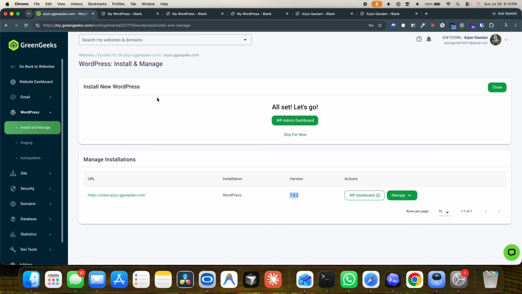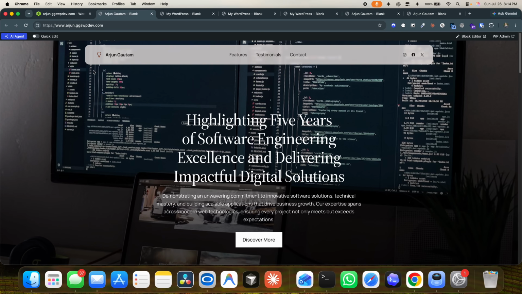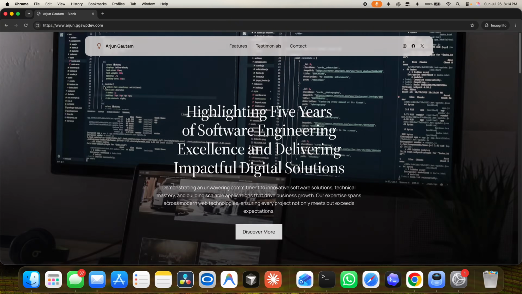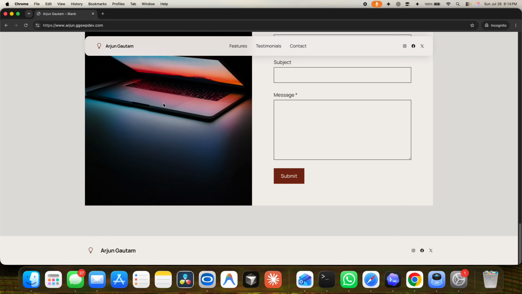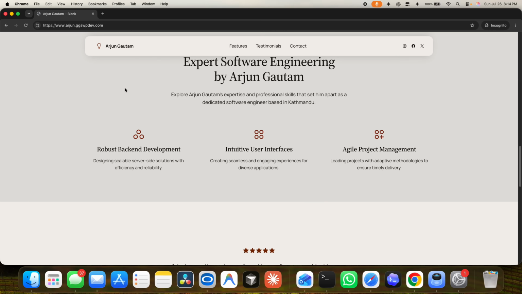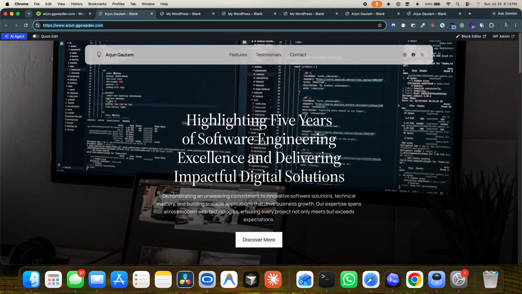Now if I go here and click on this URL, even if I open it in my incognito tab, you can see the good looking website here. You can change as much as you want. But this is a basic demo of how quickly you can create a website using WordPress.